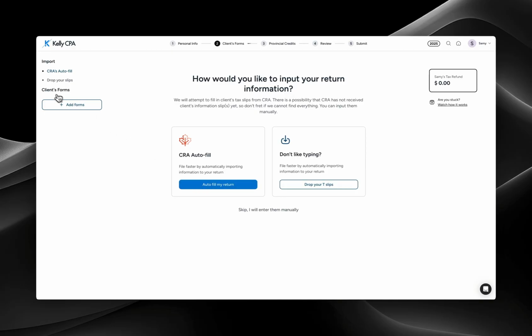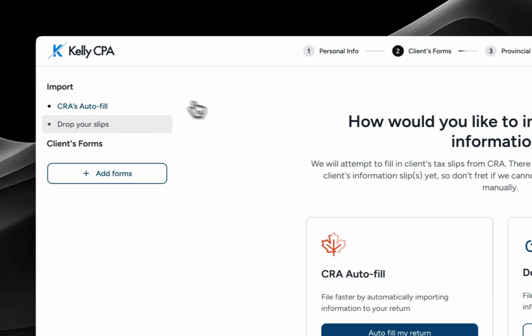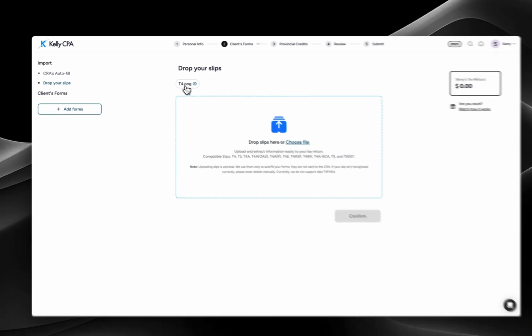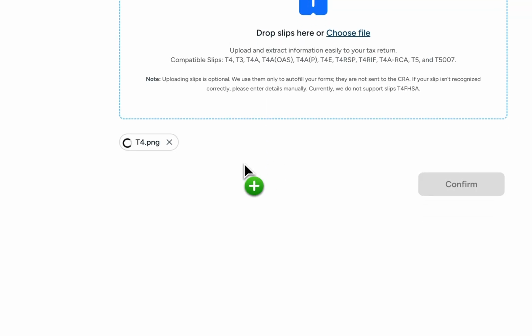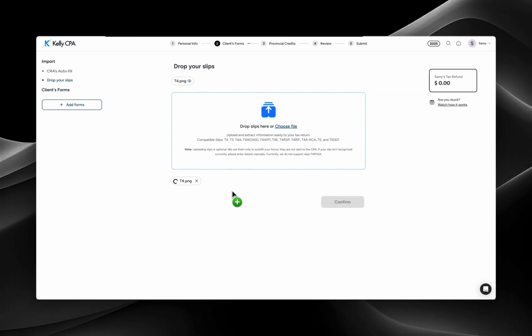through Auto-fill My Return. If you don't have it, you could ask the client to go ahead and give you access. In the meantime, you could go ahead and drag and drop any of the slips that they have uploaded. So if they have uploaded a T4, you could just drag and drop it here, and then the software will automatically import the data, and then it will show you a confirmation where you just need to confirm these numbers. So I'm just gonna drag and drop it here.